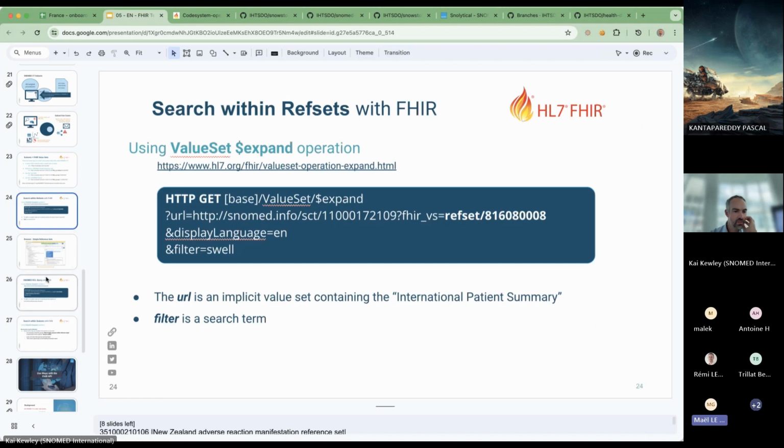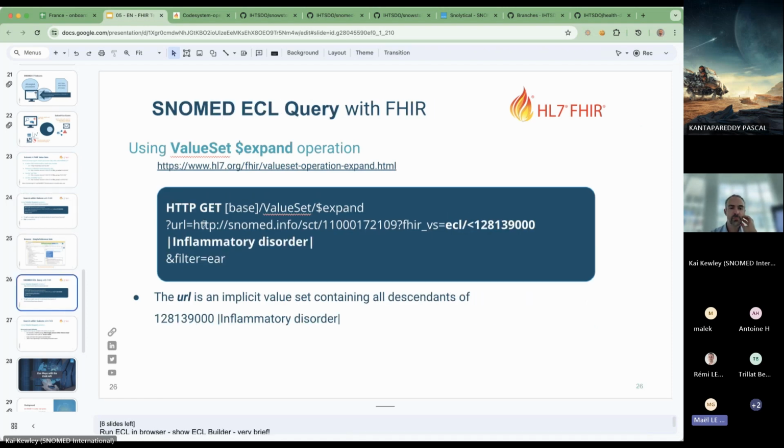Here's our first example. So we can do a GET request to the terminology server with /ValueSet/$expand. And that means give me all the codes for some value set. But the nice thing about SNOMED is the value set doesn't have to exist. It could be the result of a query.